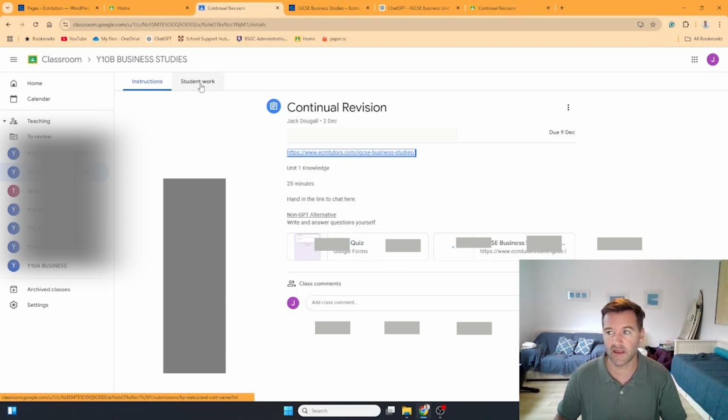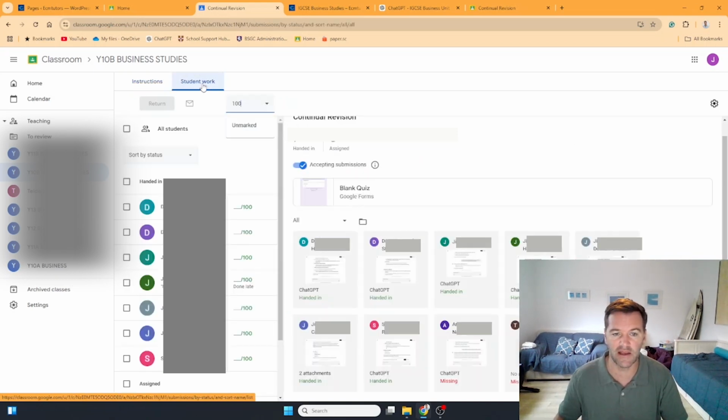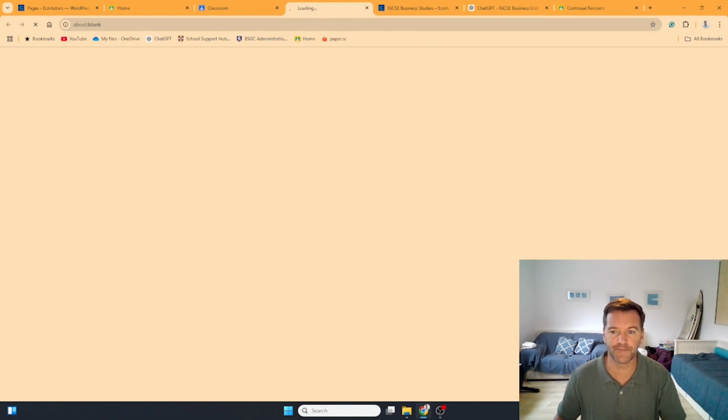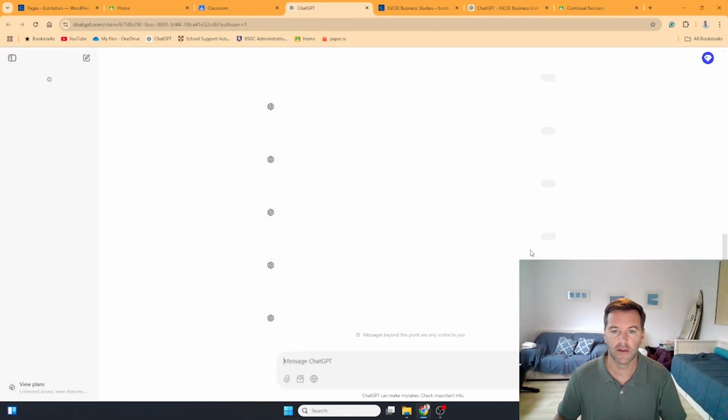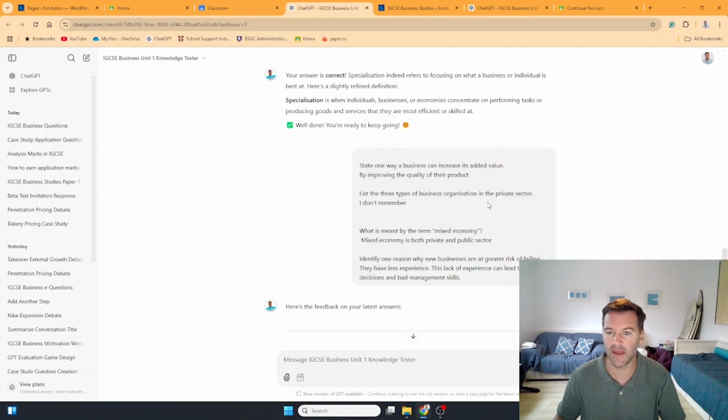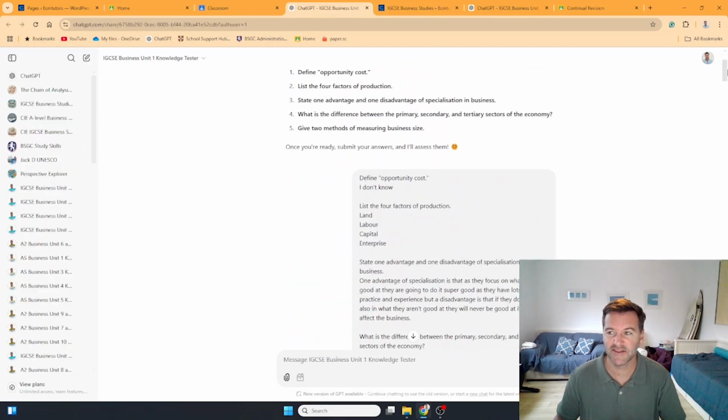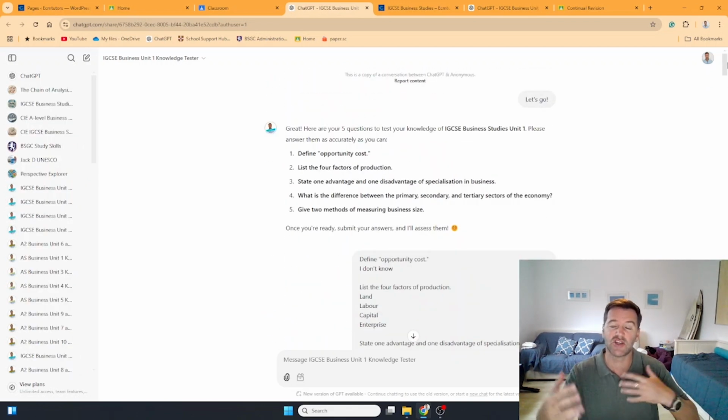What that means is when they click that link, they hand it into me, and I have something like this. That link pops up. I then can click on that. And here we go, it's taking me to their chat. So this is fantastic. This is checking up, is AI giving them the wrong information? How are they using it?